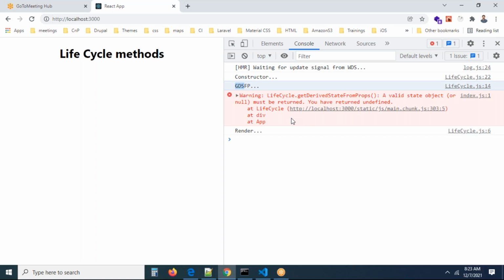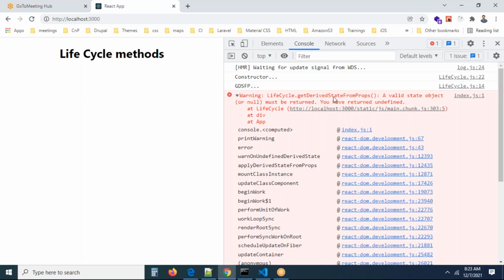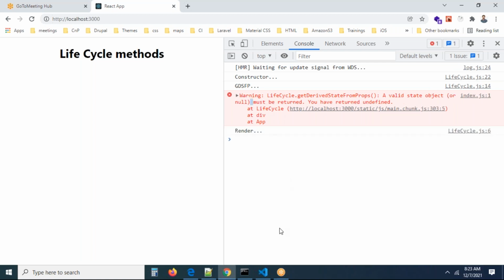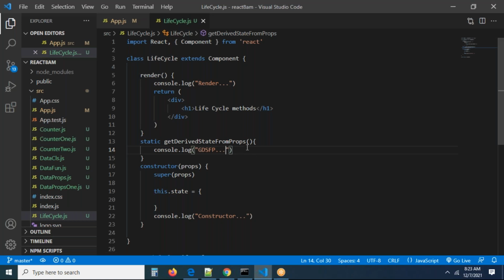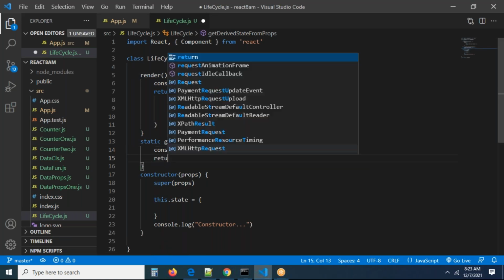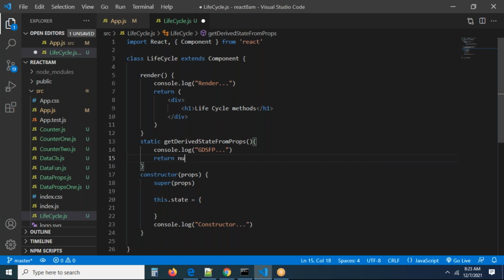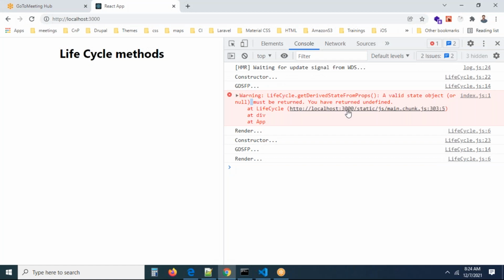But you can check the error. Lifecycle class getDerivedStateFromProps: a valid state object should be returned. So what they are saying is, at least you should return null. If you don't have any state, you should return null. I don't have any state manipulation here right now, so I want to return null. Actually, null is an object. You can return null or you can return a valid state object. This is exactly the error you are able to see: a valid state object or null must be returned. Null is also an object, right?